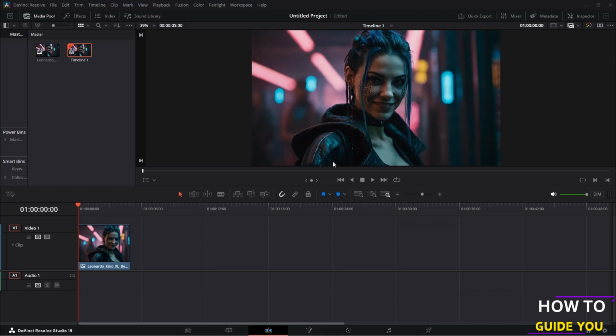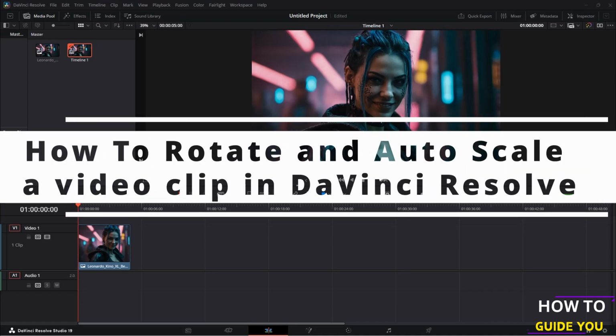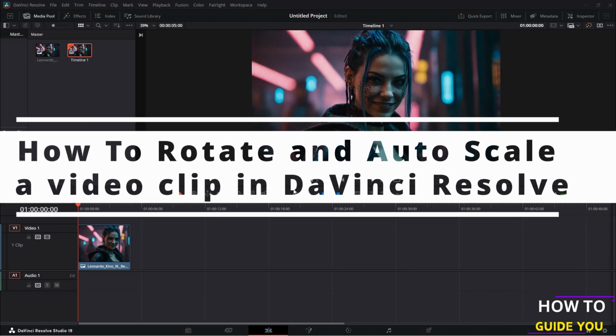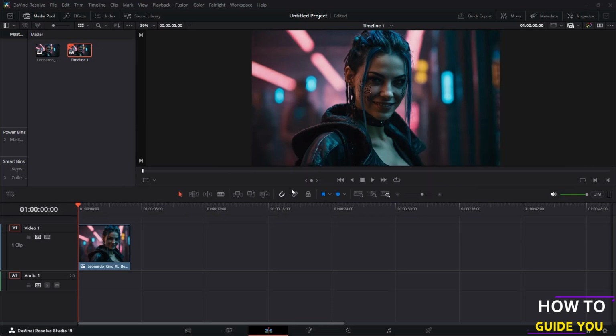The topic of today's video is how to rotate and auto-scale a video clip in DaVinci Resolve. So in order to do this, we're going to work on the Edit tab, and you'll see we've dropped our picture in here. So make sure that you click on your picture before we do anything.